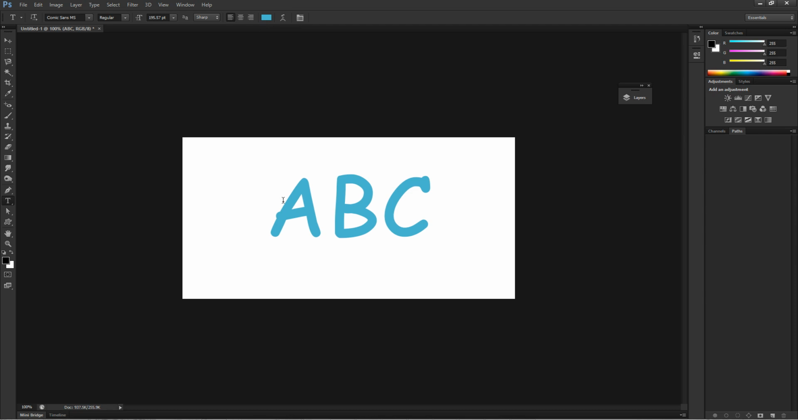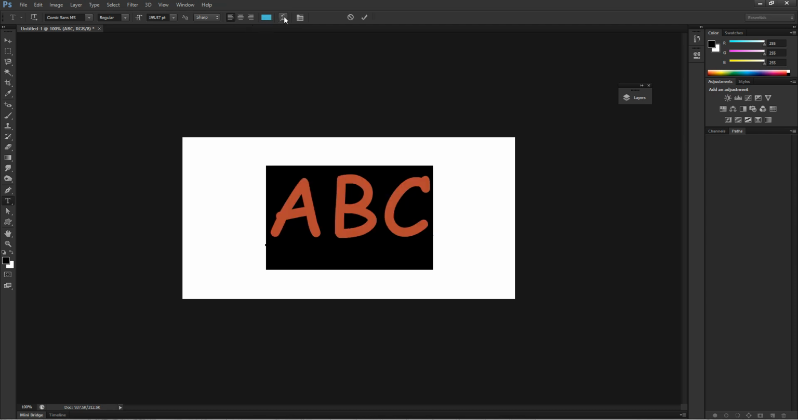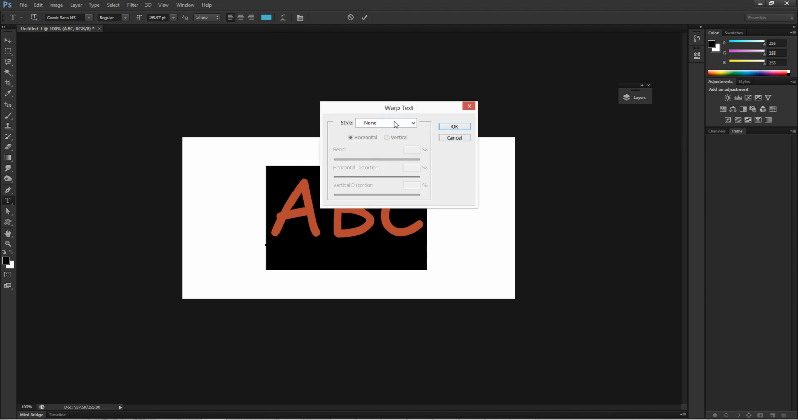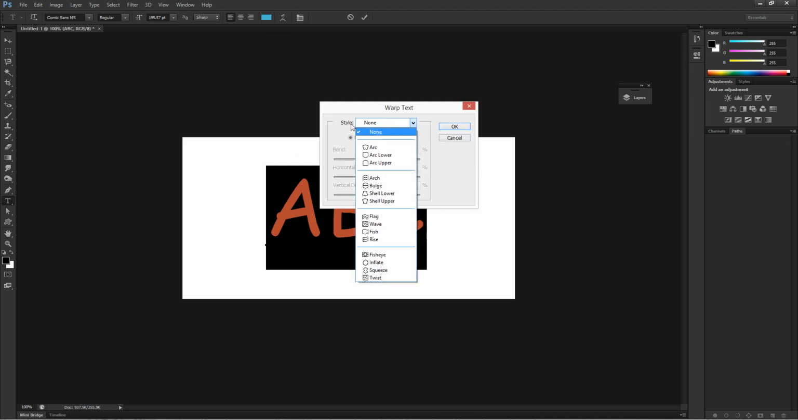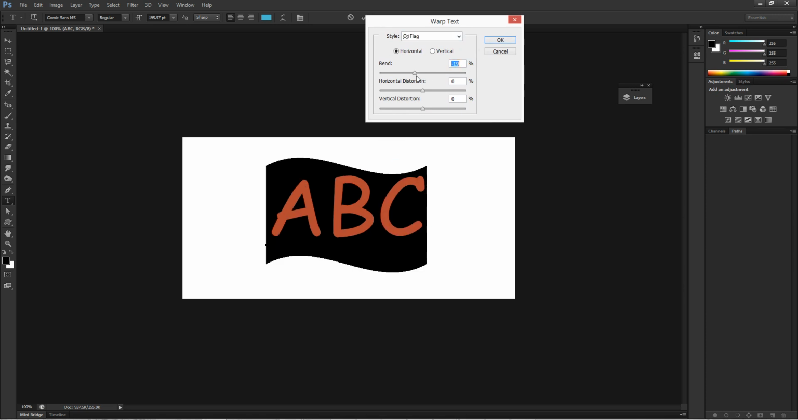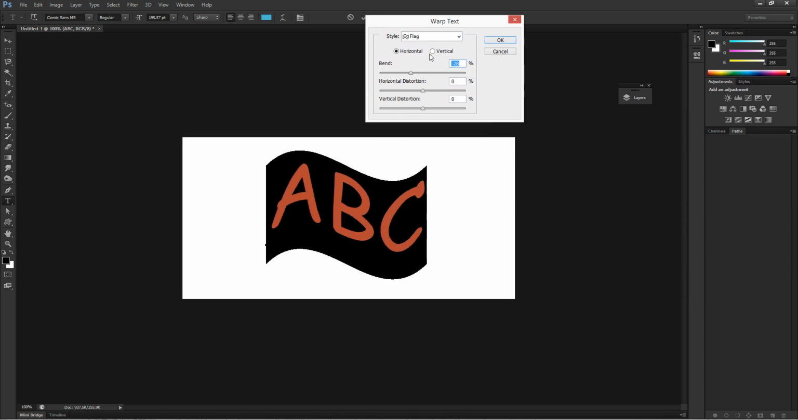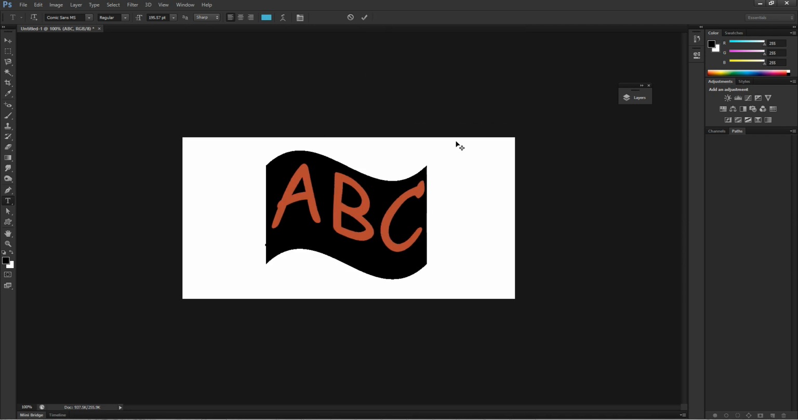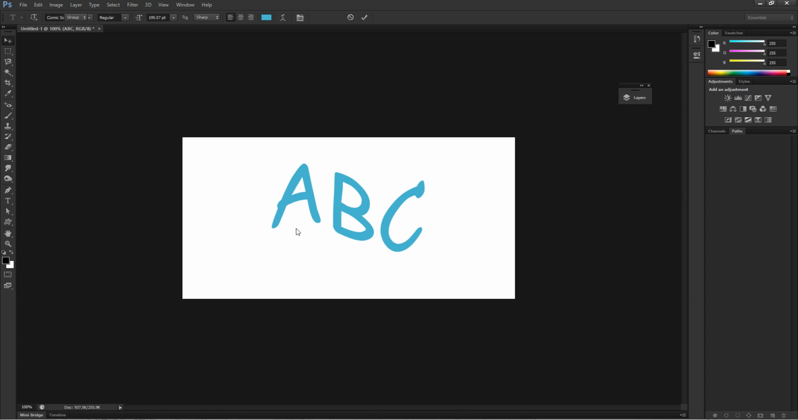So for example, I'm going to highlight that text here, click on this icon, click OK, this type of text here, and style none. But if I select from the none drop down list here, fish for example, you can see that the text changed shape. You can also modify this. You can do it horizontal or you can do it vertical. Once you're ready, click OK and click on empty space here so you can see the normal text. There you are. So we have also warped the text.